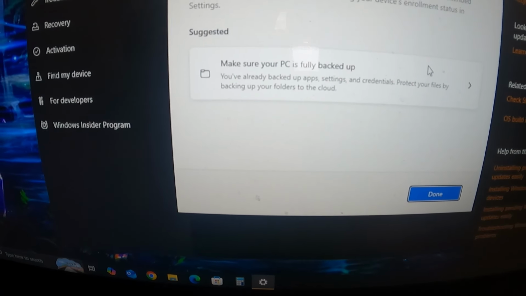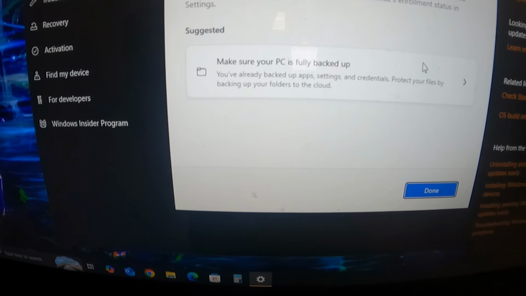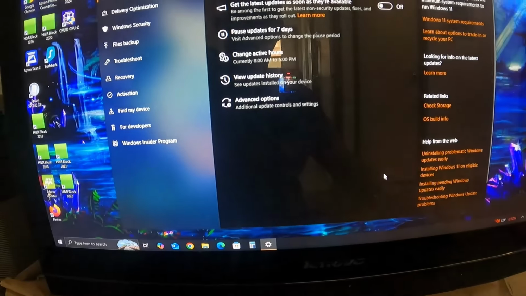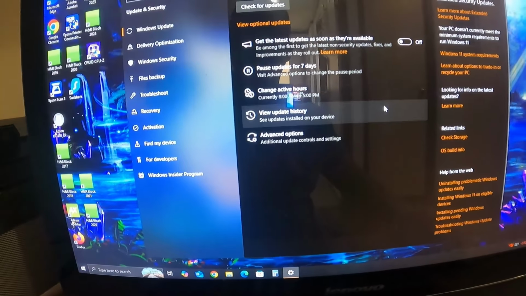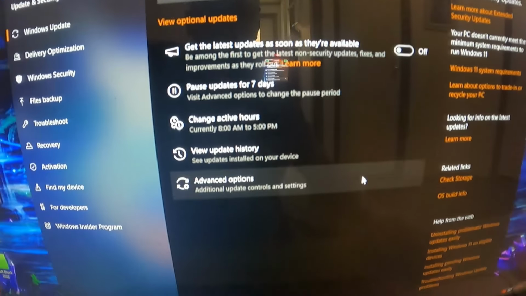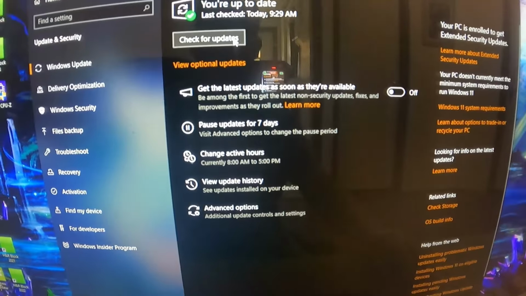Make sure your PC is fully backed up. You've already backed up app settings, credentials, protected files. So we're going to click done on this one. And now that message is gone. So we've enrolled it in the extended updates and that message is now gone.